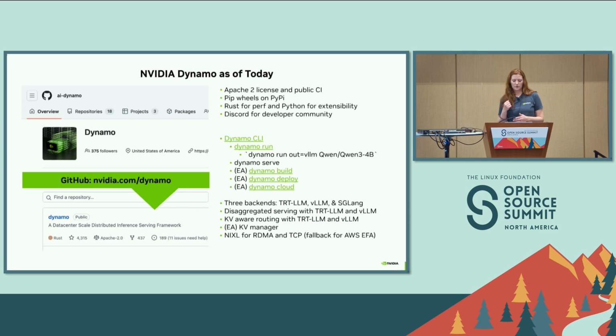Currently, we support 3 backends: TRT-LLM, vLLM, and SGLang. Disaggregated serving is supported with TRT-LLM and vLLM. Stay tuned for SGLang support. KV-aware routing, same, supported for TRT-LLM and vLLM. Stay tuned for SGLang support.